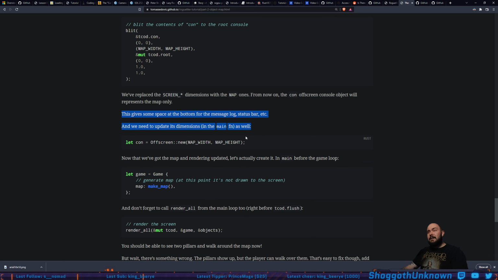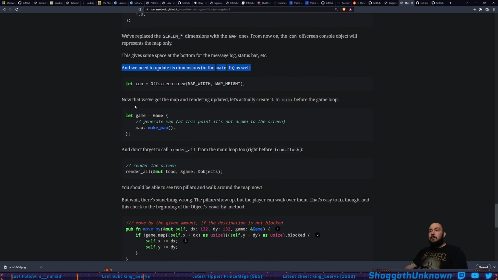Okay, see, now it makes sense. This gives some space at the bottom for the message log, status bar, etc. And we need to update its dimensions in the main fn as well. So let con off screen equal new map width and map height. So let's go do that. Where is con? Map width, map height.